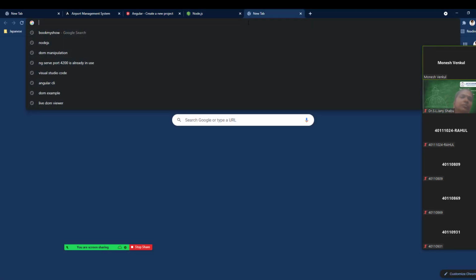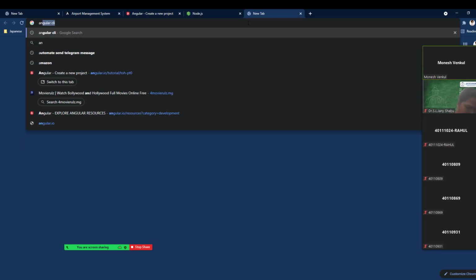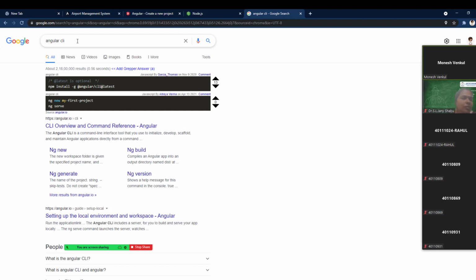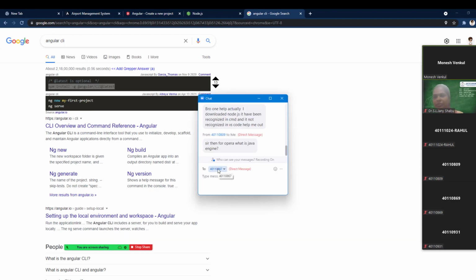The first important thing is Node.js, and after that you need Angular CLI. Some people may know this, some may not. You can directly install Angular using this command, or you can go to the CLI website and read the documentation, but this command is enough. I'll copy this command and put it in the chat box. This command is enough for you to install Angular on your computer. It will work only after installing Node.js. Before installing Node.js, it won't work. Be careful with that.